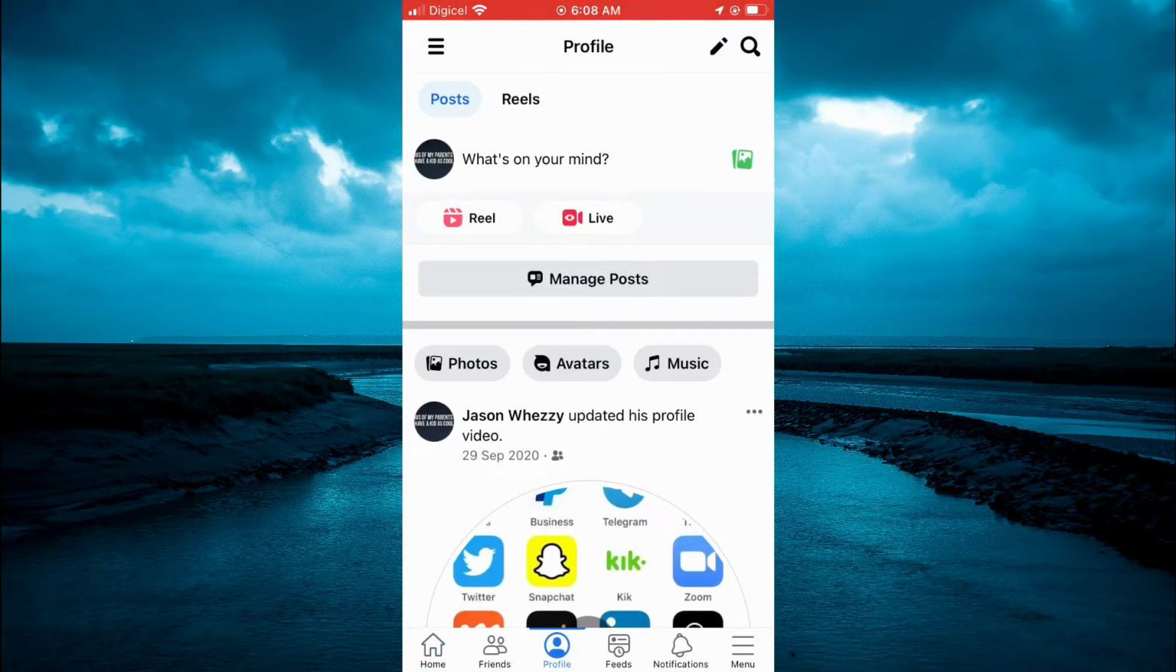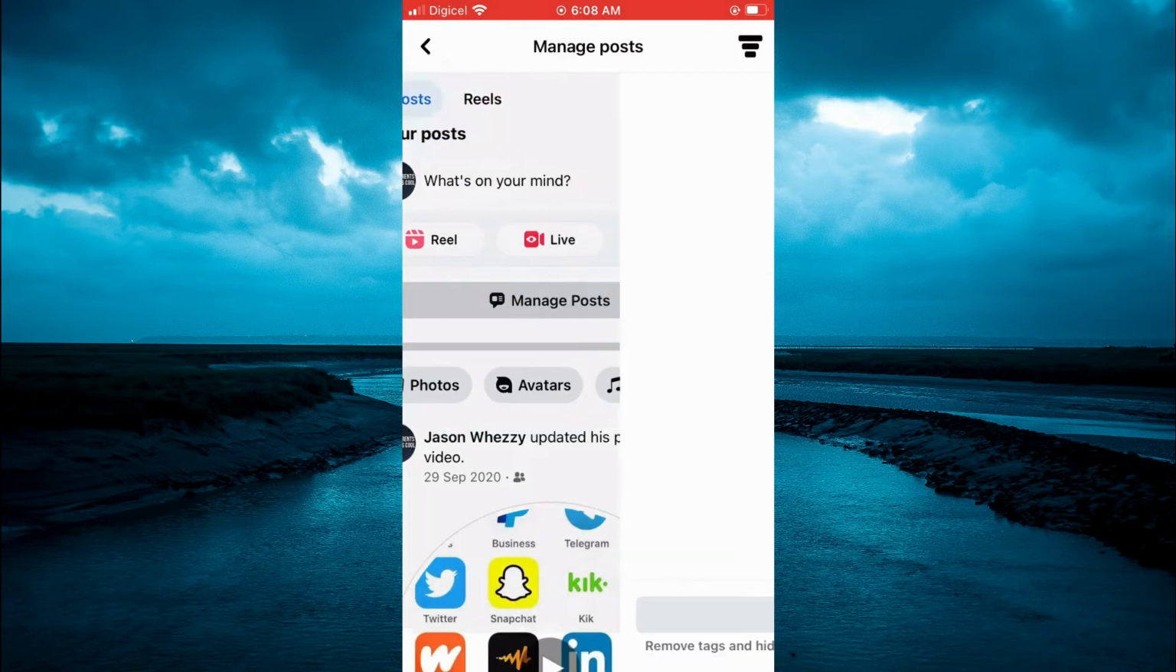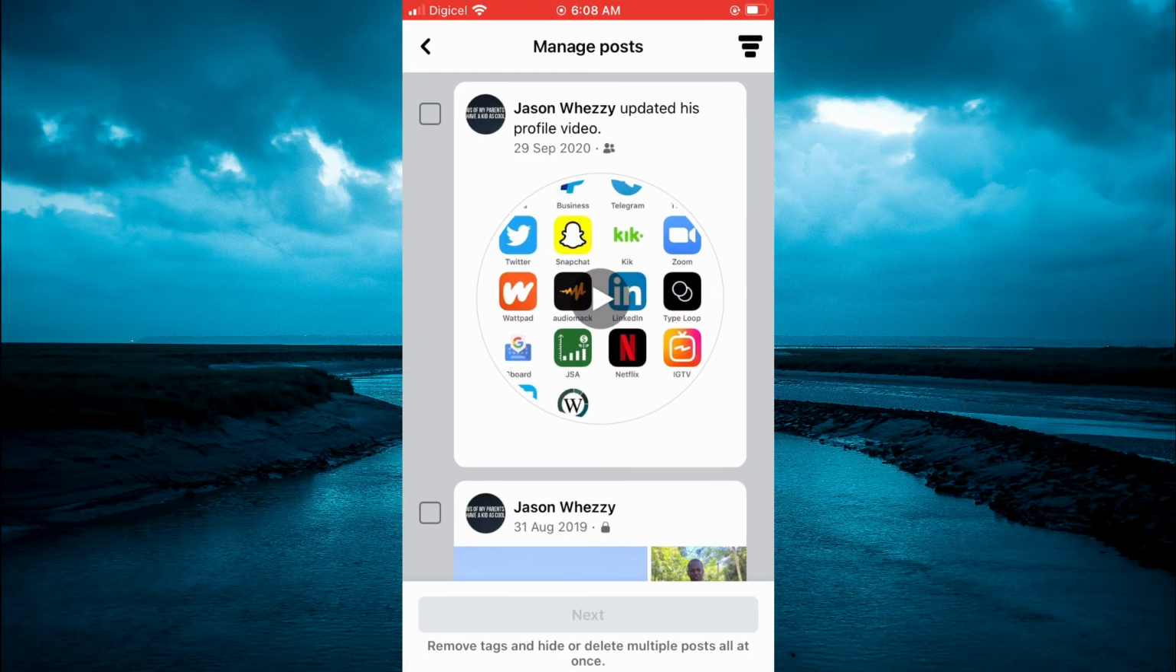After doing that, you are going to see the option Manage Posts right below Real and Live, as you can see on my screen right here. You are going to tap on Manage Posts. Then from here you can simply tap on the photos or the posts that you would like to hide.